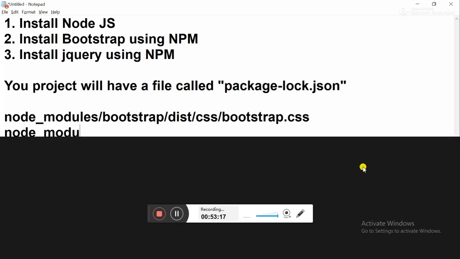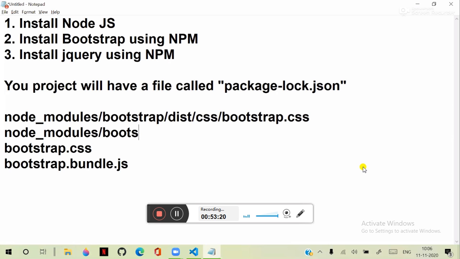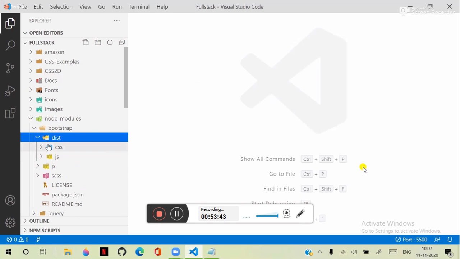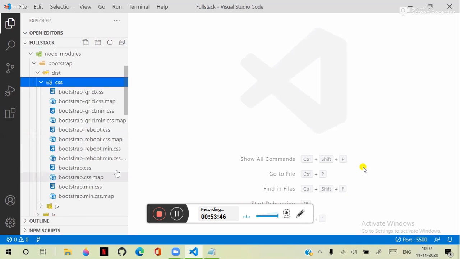The JS files are present in node modules, in Bootstrap, dist, JS, and in that, bootstrap.bundle.js. You can use this. These two are the locations. You can see in node modules, Bootstrap, dist, CSS, bootstrap.css, that is the original file.